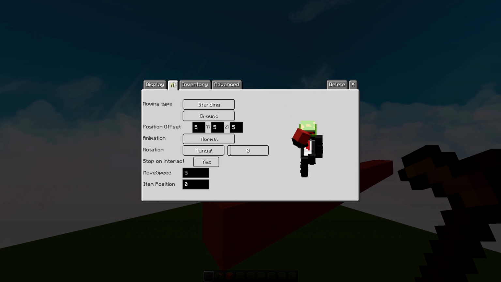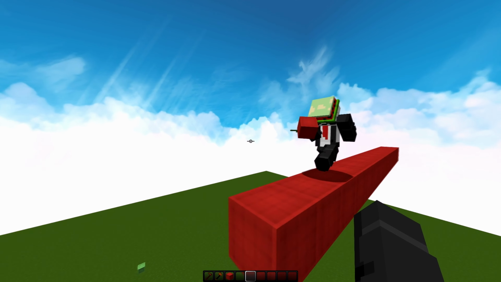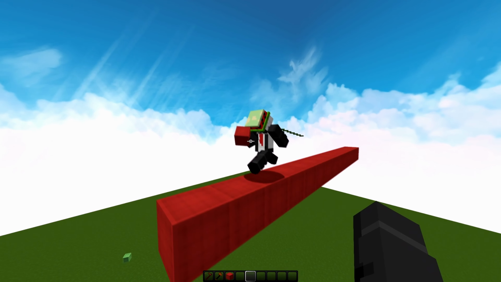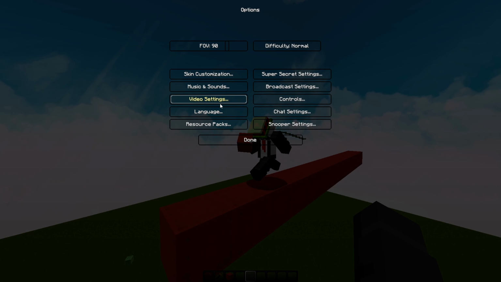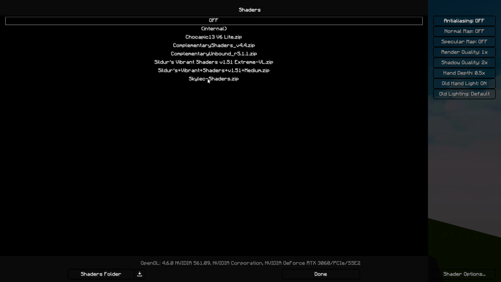Then after that, we're going to go to inventory. Okay, we have the blocks placed in already. All we have to do now is take a screenshot. That's the reason why I said you need to have a mid-tier PC, because we're going to have to run shaders on this. The shaders I run for my thumbnails are Complementary Shaders.